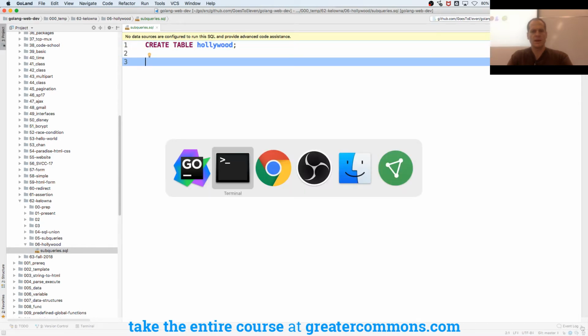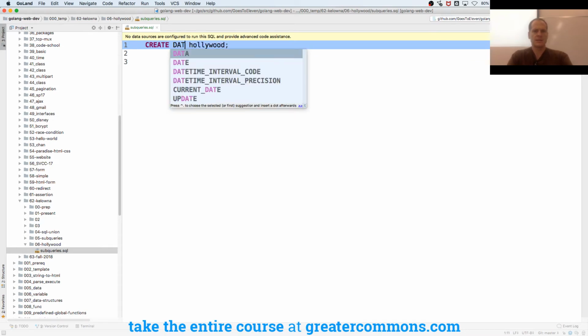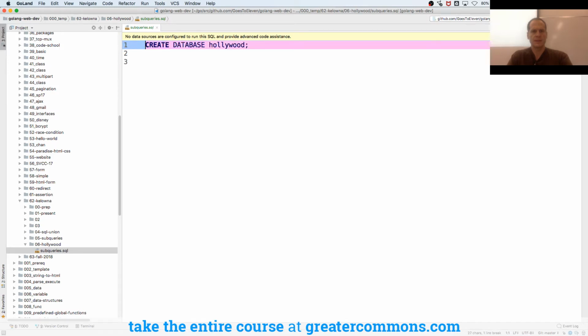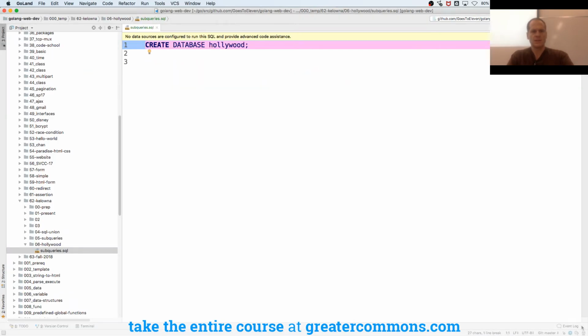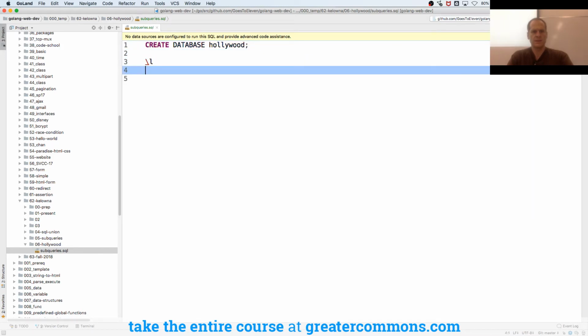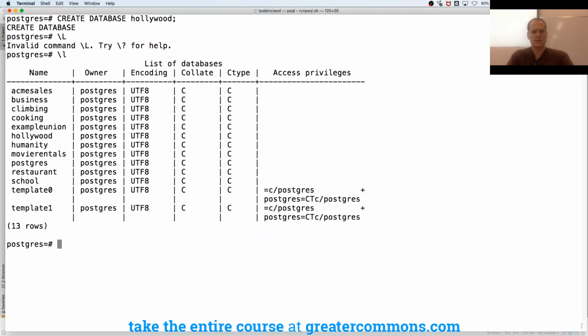So I'm going to create my database. I just called that a table; it needs to be a database. Now my database is created. I could list out my databases, \l, and then I could change into my database, \c Hollywood. Now I'm using that. You can see the terminal prompt change from Postgres to Hollywood.